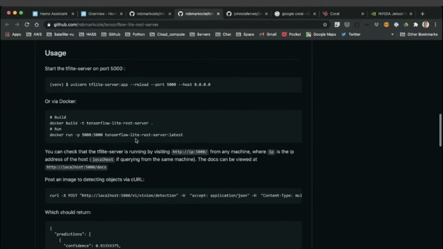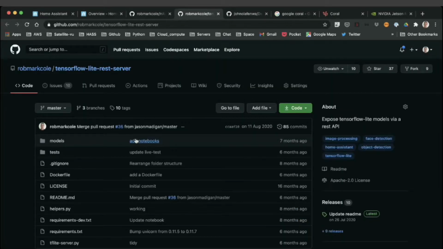Just before we go very quickly, are the inference times that you have on Coral better than what you have on the Raspberry Pi 4? I imagine yes, right?